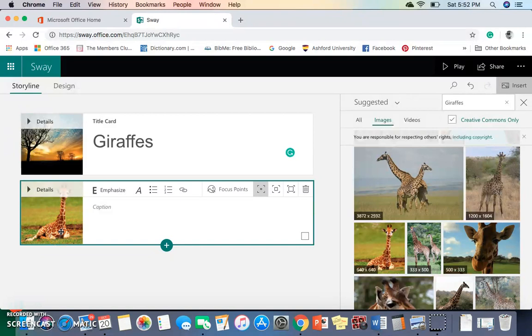This slide is an image slide, and there is a place for a caption. So depending on the style that you choose, your caption might look a little different. But we're going to say this is a giraffe. Oh, I typed it correctly. Look at that. Okay, this is a giraffe.